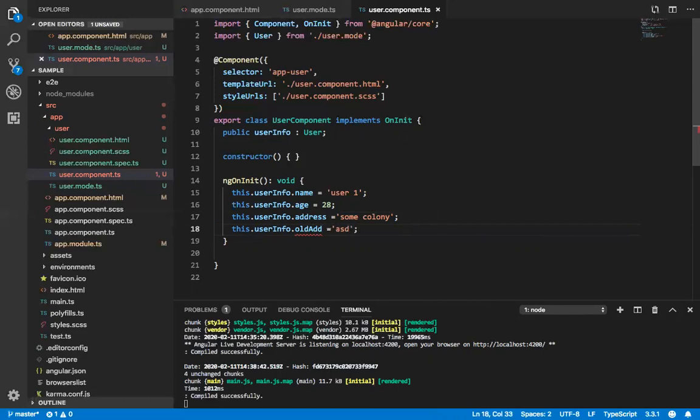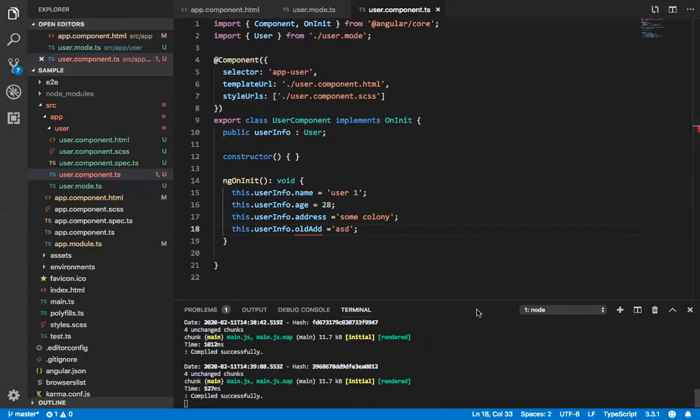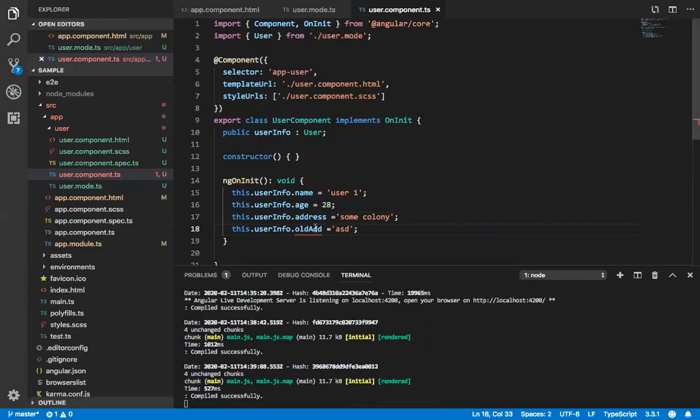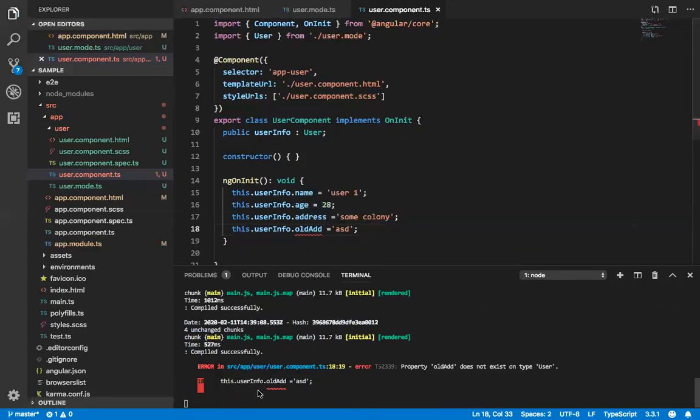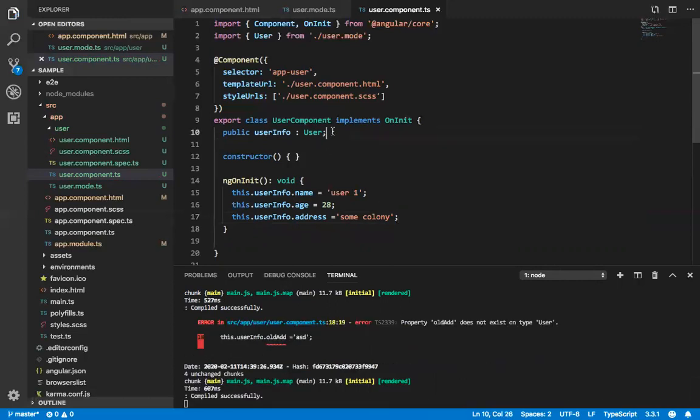If I save it, see here, user info of this one is not defined. You'll see the error here: does not exist on type user. So I'll delete this. Now you can create any data type on your wish. So correct, and this is one advantage of TypeScript.